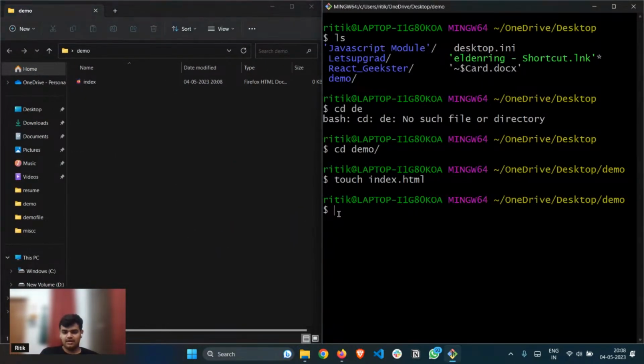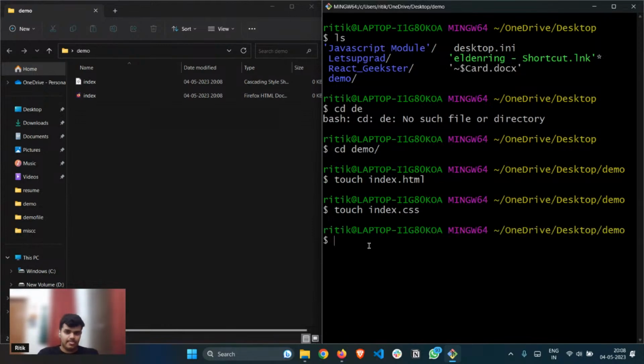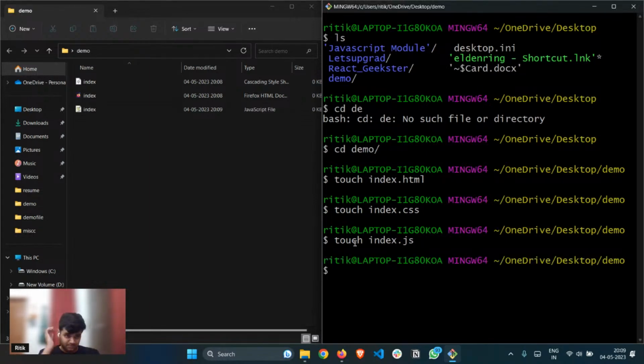Similarly, if you want to create another file called index.css, देखो index.css ही बन गया है, ठीक है? You can make any file you want. Touch index.js, and you'll have a JS file as well. ठीक है? So for create, अच्छा चलो ठीक है.